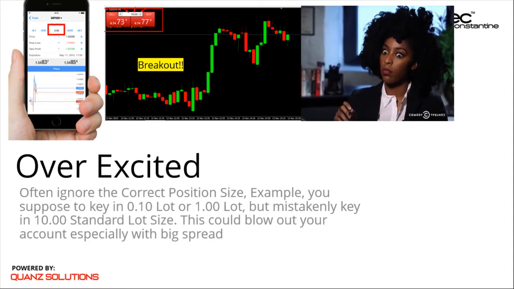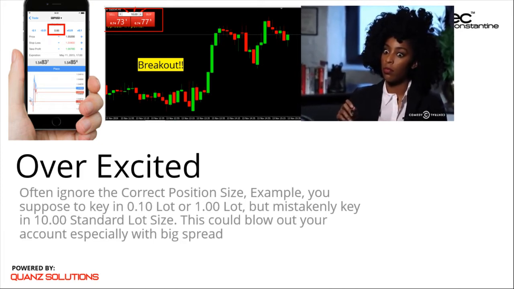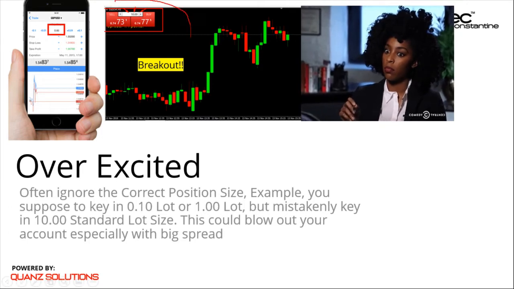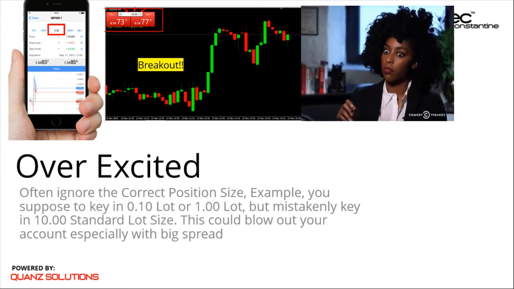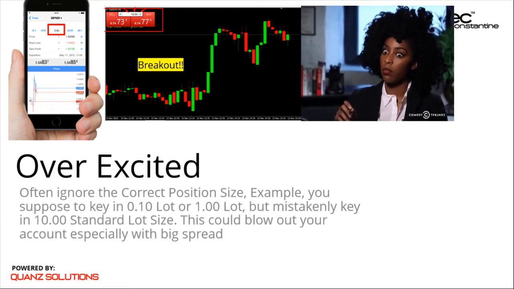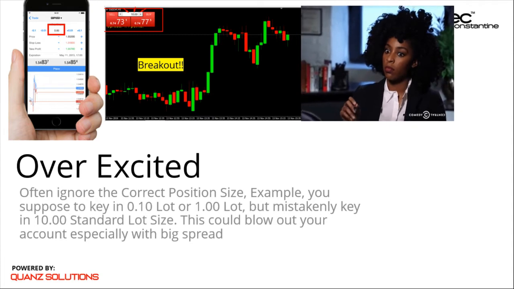For example, you're supposed to key in 0.10 lot or 1.00 lot, but mistakenly you have a default system. So you see this trading panel here, or your trading panel on your mobile, and you often ignore the correct position size. When you make this mistake, this could blow out your account, especially when you have a big spread. Those who have a small account, by mistakenly clicking a wrong position size, it can blow up your account just like that. This is what happens normally to a lot of newbies.